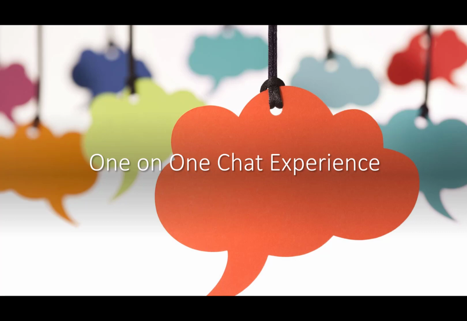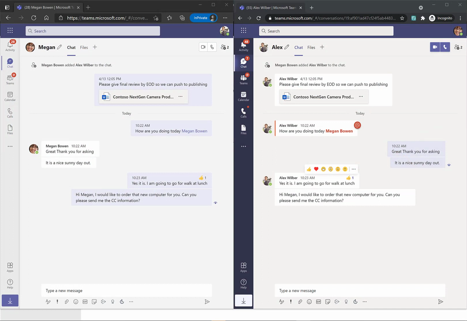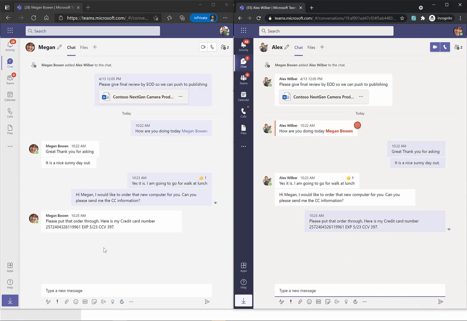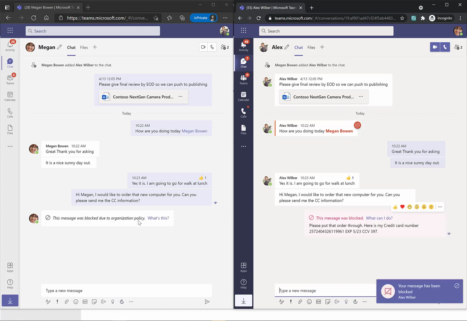Let's review what the end user experience is like in Teams with our new DLP policy in place. On the left, we have Alex, and on the right, we have Megan. They're having a conversation here inside of Teams. Alex has just recently asked Megan for some credit card information to order a new machine. Megan's going to go ahead and give Alex that information. And as we see here, within a few seconds, the message is going to be blocked. So you can see that being blocked here, and Megan gets a notification that the policy was blocked.